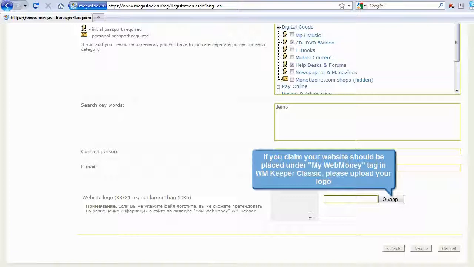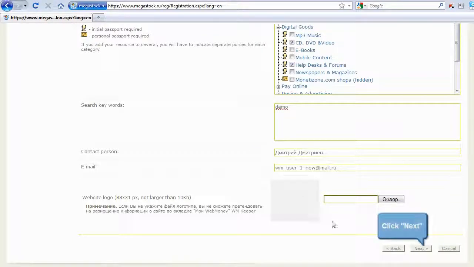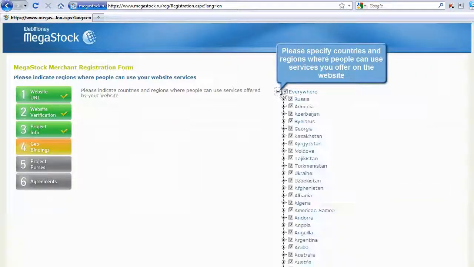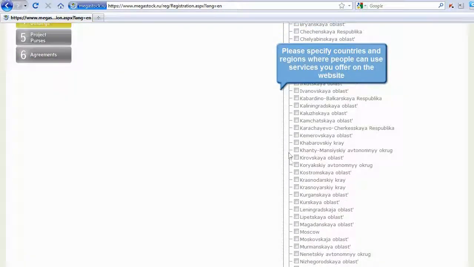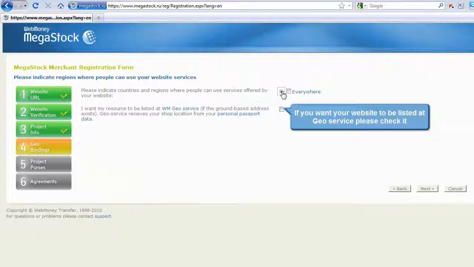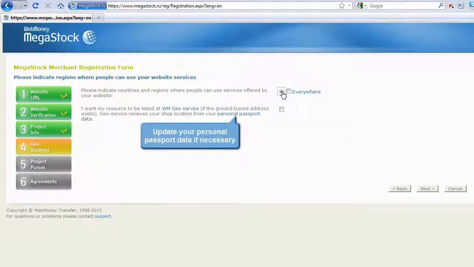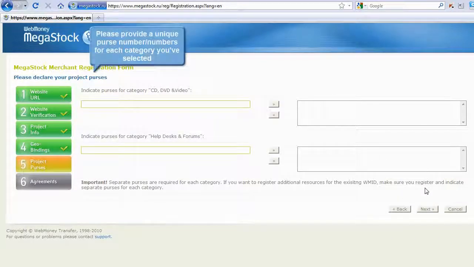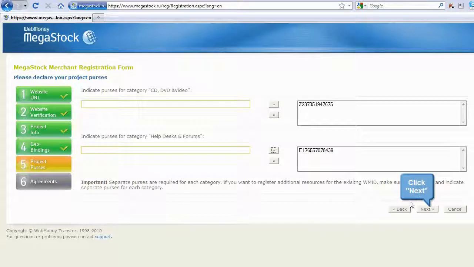Click Next. Please specify countries and regions where people can use services you offer on the website. If you want your website to be listed at Geo service, please check it. Update your personal passport data if required. Click Next. Please provide a unique purse number or numbers for each category you have selected. Click Next. Please accept terms of all agreements.